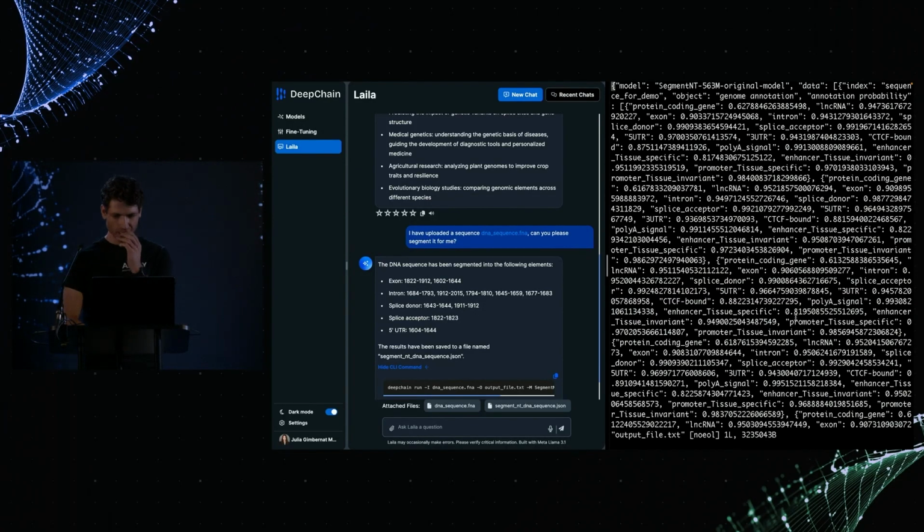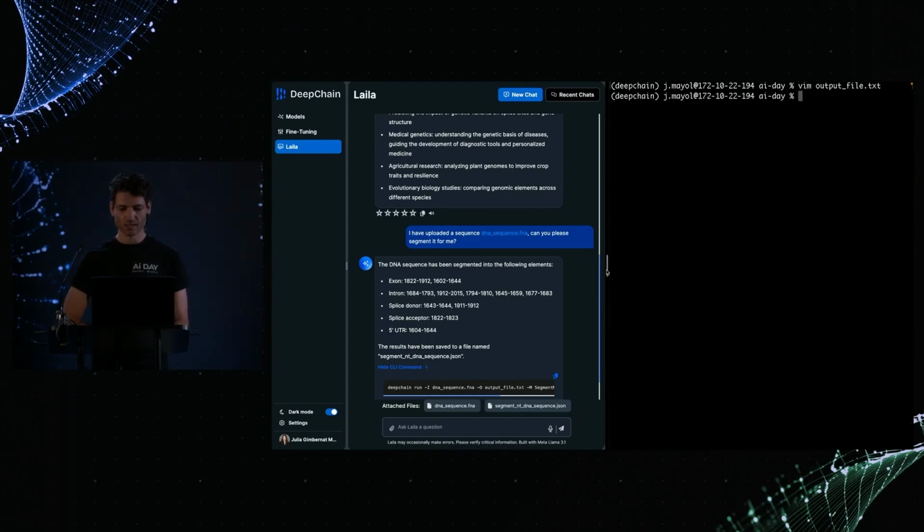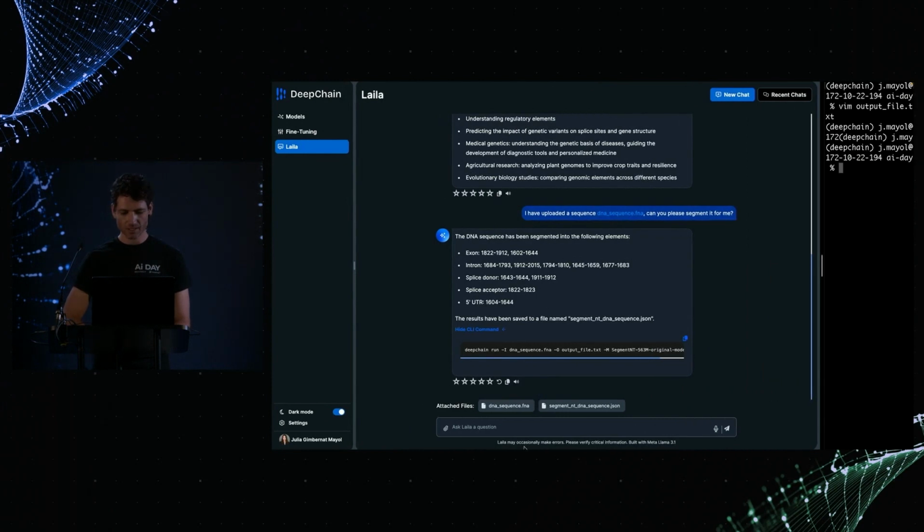What we can see is it has a whole host of probabilities of certain regulatory elements being in certain places. Even though this is not nice to look at through the terminal, in a Python workflow you can very much use this easily for further analysis. But we can now go back to Laila and, if we just want to have an overview of what's going on, ask it to visualize the results for us. Can you please plot it for me?